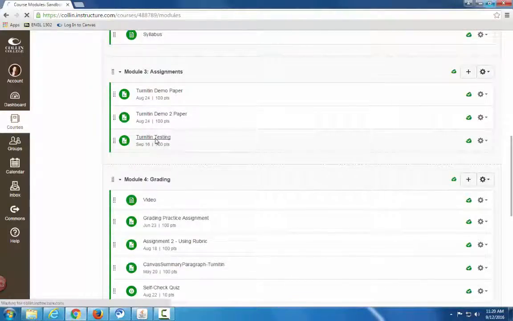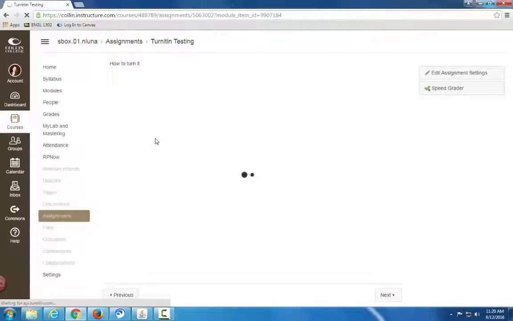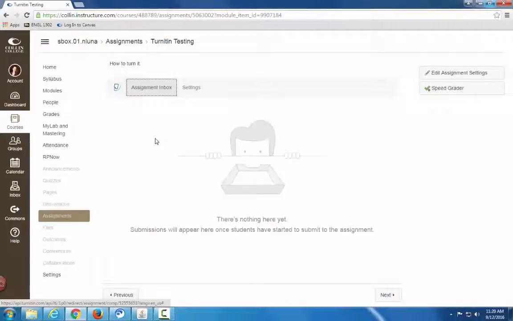Now we can't flip over to the student view and test this out in student view because Turnitin is not compatible in student view.